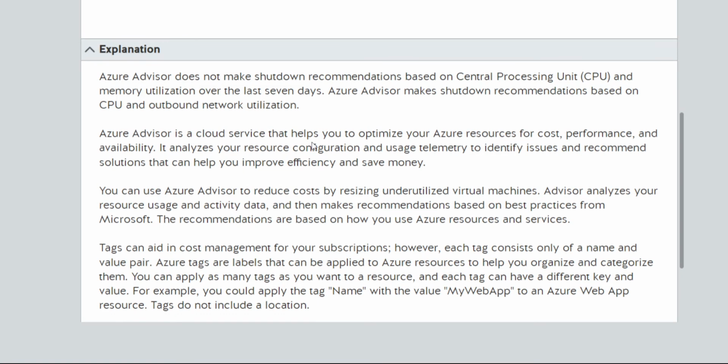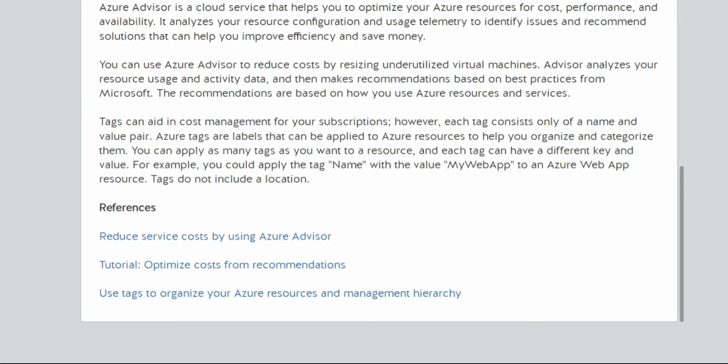Azure Advisor is a cloud service that will help you to optimize Azure resources for cost, performance, and availability. It analyzes your resource configuration and uses telemetry to identify issues and recommend solutions that can help you improve efficiency and save money. So we can use Azure Advisor to reduce cost by resizing underutilized virtual machines, because Advisor analyzes your resource usage and activity data and then makes recommendations based on best practices from Microsoft. All right, so moving to the next question now.